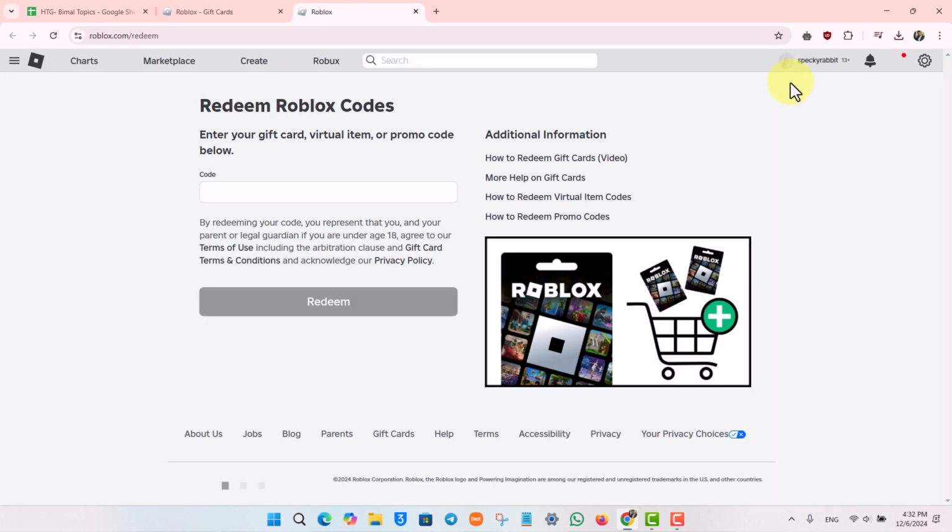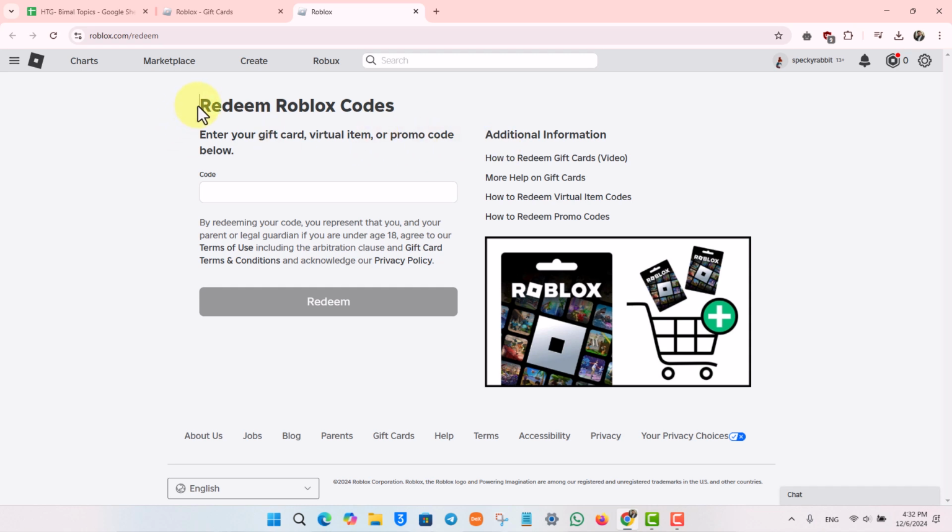Once you click the redeem card option on the next page, it will take you to this page where it says redeem Roblox codes. So here you can enter your gift card, virtual item, or promo code to redeem, and then just click the redeem button to redeem your gift card codes.